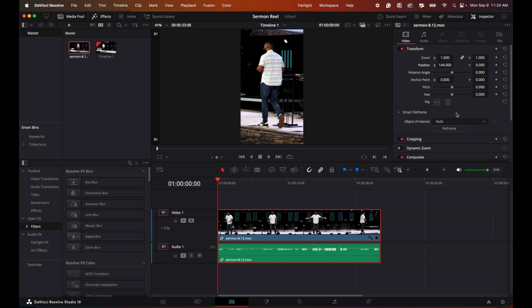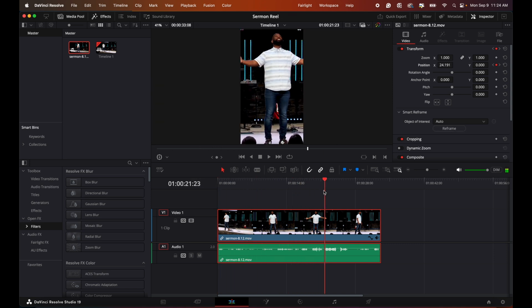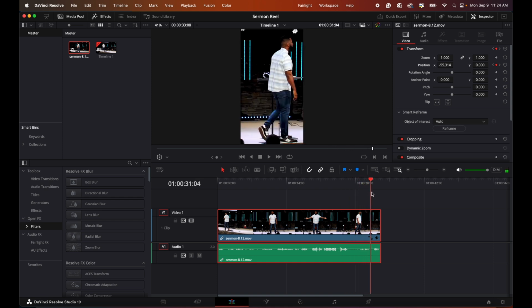Now, with reels and things like that, the most interesting part of the clip typically is your speaker. So auto usually works really well for reels. And then all you need to do is click reframe, and DaVinci Resolve will analyze your video and it will move the frame around so that your speaker is constantly in the shot.